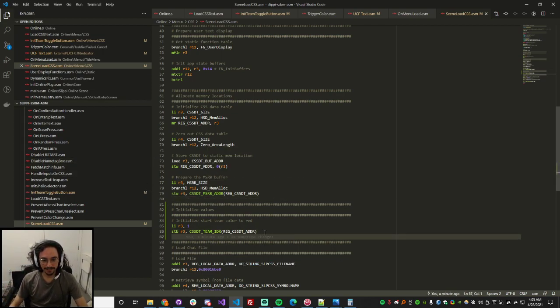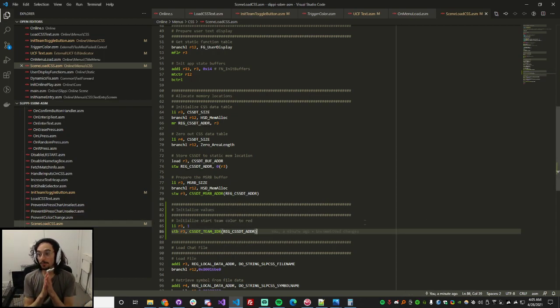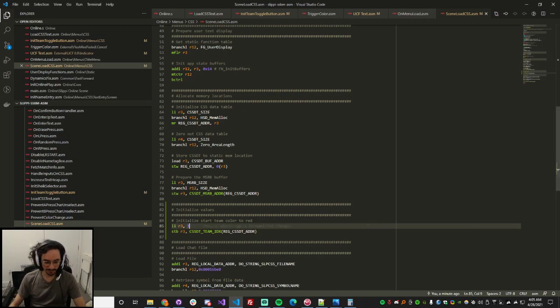All right, so I added this thing to initialize the team color to be red at the start, which I hope will mean that when it first loads, it starts red instead of starting red and blue, weirdly. So, do you guys think this will work? Is it finally the time?